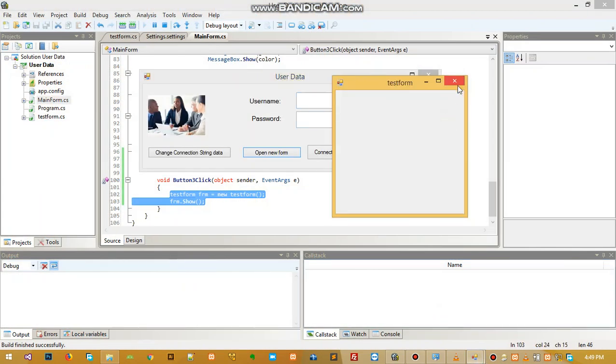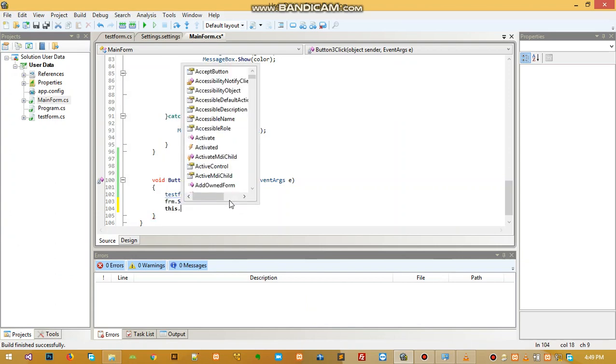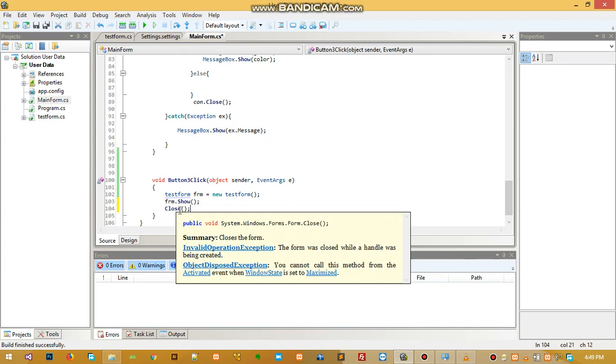Let me show you another one. If you want to open the new form and close the old one, you do this dot close. Okay, and then that's it. Or you can just remove the this here and just do close like this. So this one is going to close the main form for you. If you read this, it tells you it closes the form.